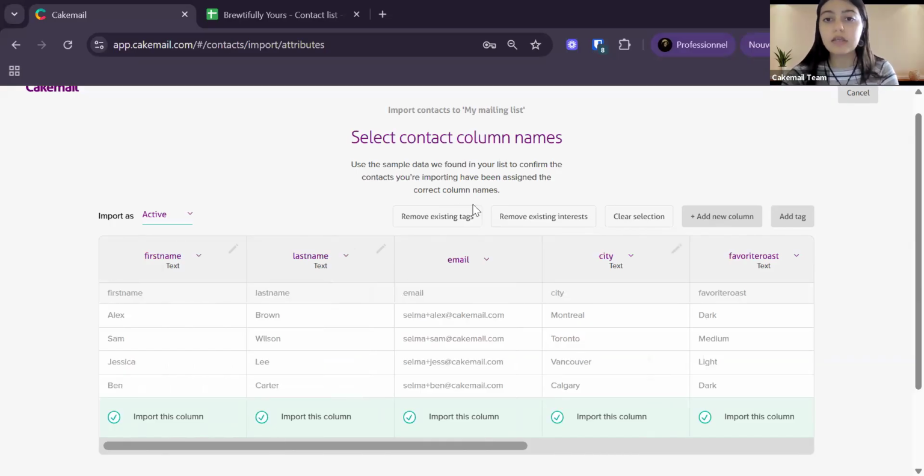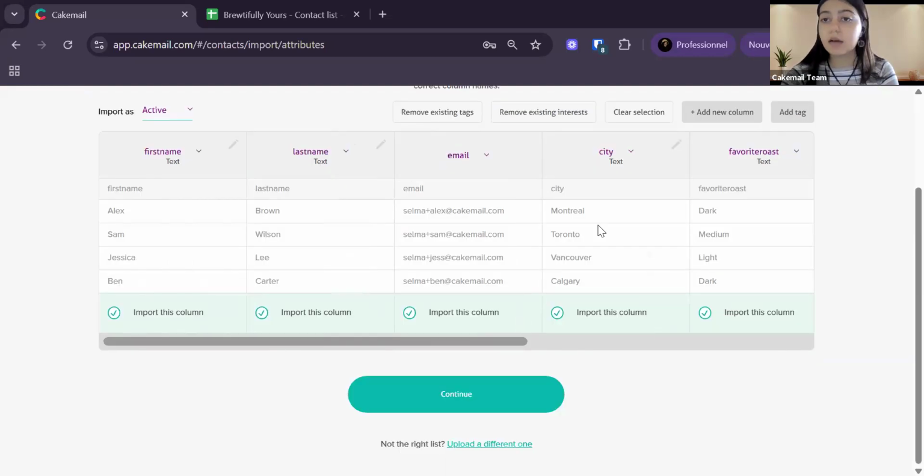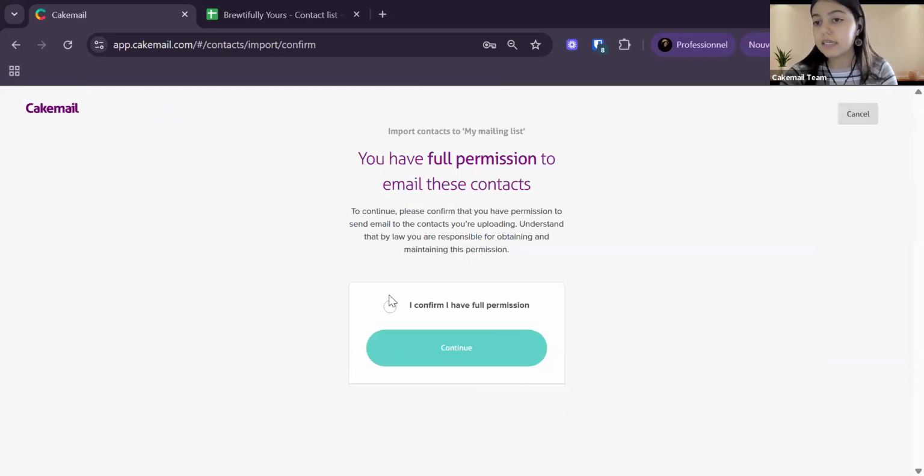Now, once that's done, I can double check, make sure it's all good, and then click continue. Once I click continue, it's very important that I confirm that I have full permission from my contacts before sending to them. This is an email marketing requirement where you have to have permission before sending out your campaigns to the contacts in your list.